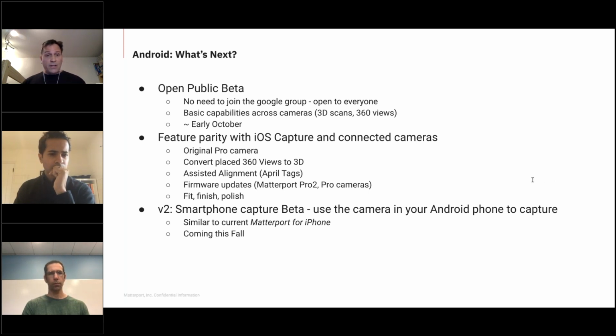So phase 2 is where we do smartphone capture, and that again is where you're using the camera on the phone itself or the iPad to capture space, just like Matterport for iPhone.